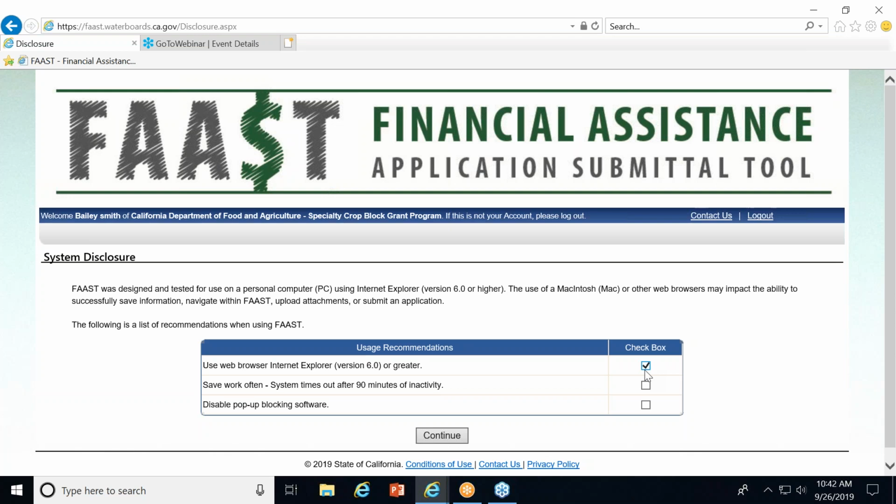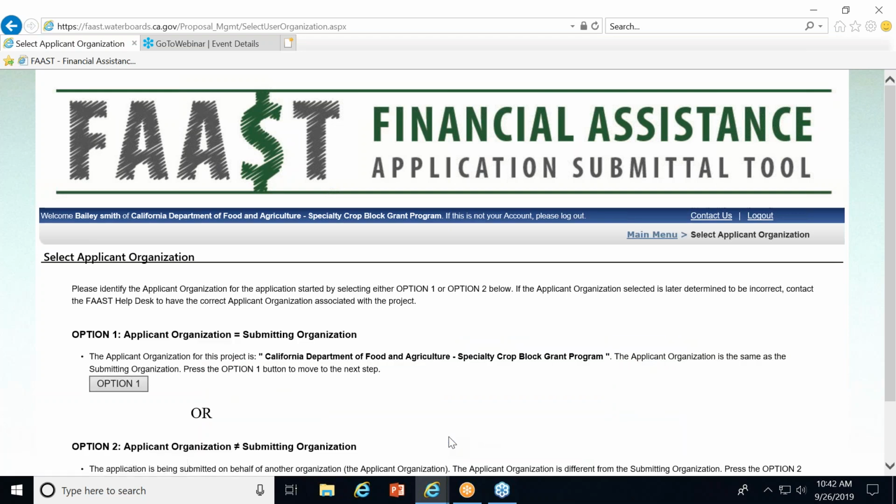So note that FAAST was designed and tested for use on a PC using Internet Explorer 6.0 or greater. Use of Macs or web browsers other than Internet Explorer may impact the ability to save information, upload attachments, or submit an application. So we highly recommend that you use Internet Explorer. Also be sure to save your work often and to disable any pop-up blocking software. So you're going to check all those 3 boxes and then click Continue.